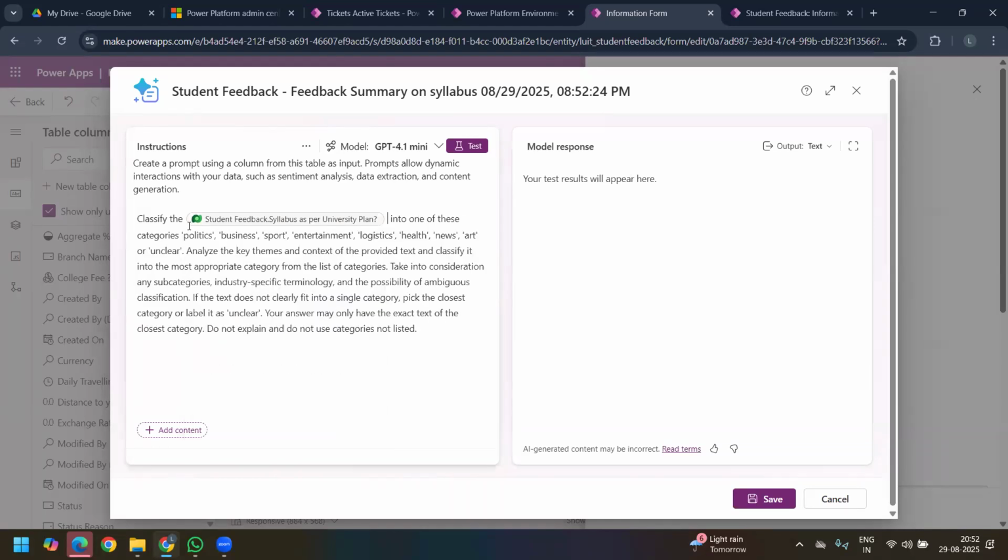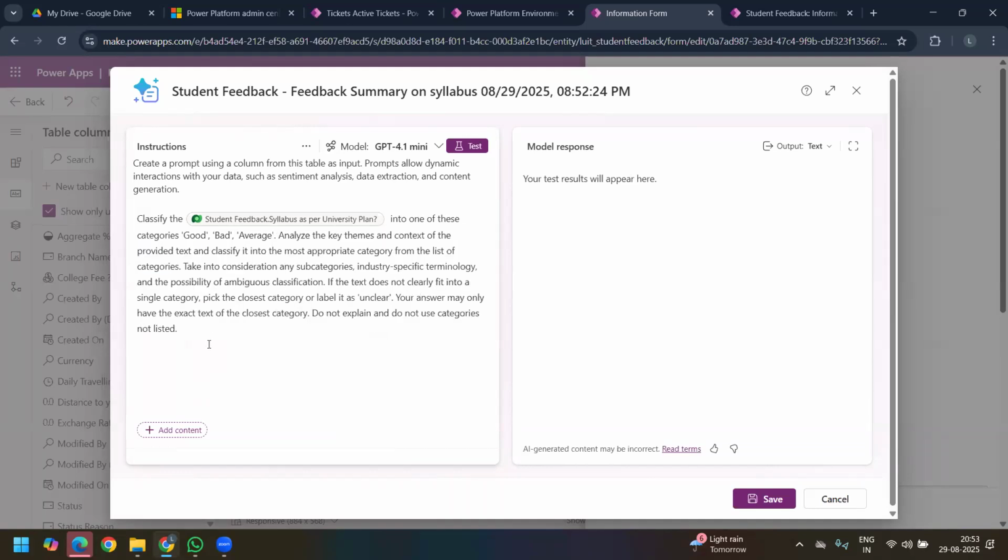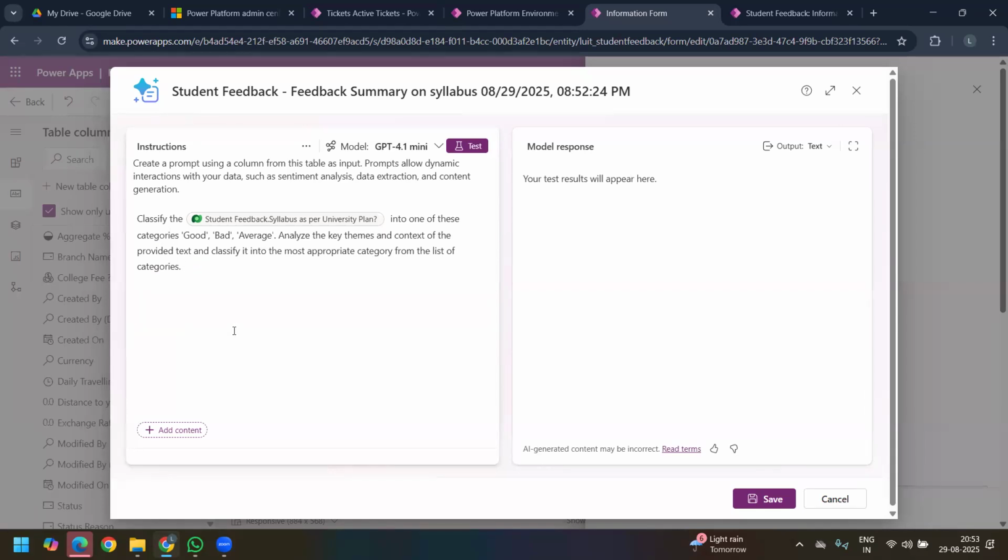Let me select this, add. So classify the syllabus into one of these, like good, bad, average. So I'm just keeping only three options here. Analyze the key themes, context of the provided question, classify the most appropriate category from the list of the categories, take into consideration in this category. This is not random. This is a given option. So it should be a single output.